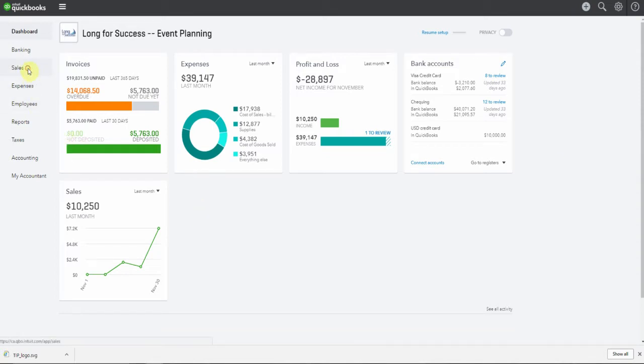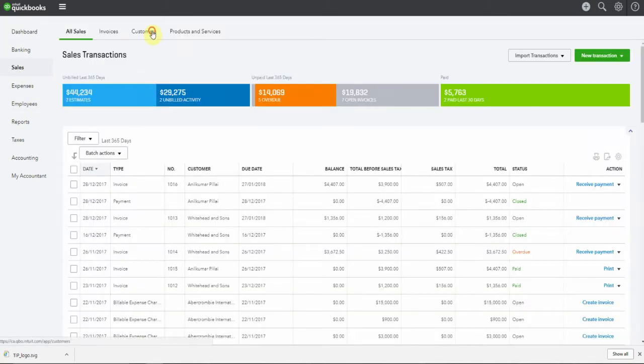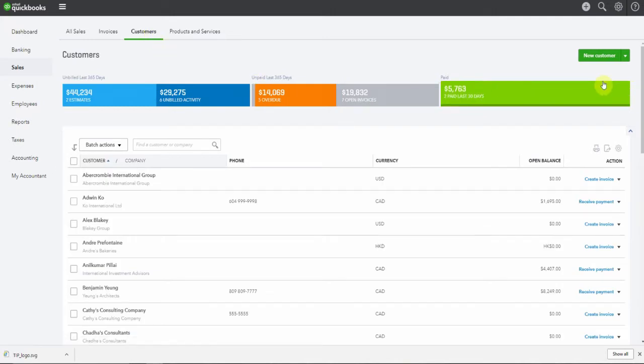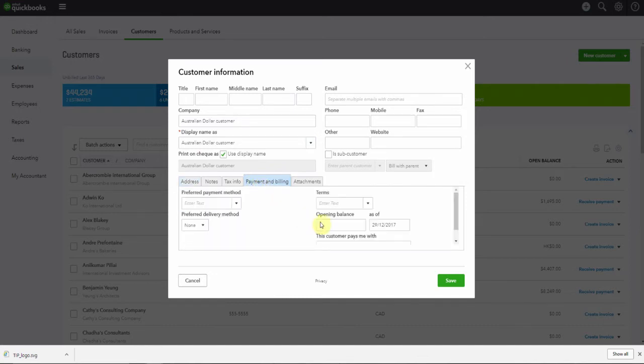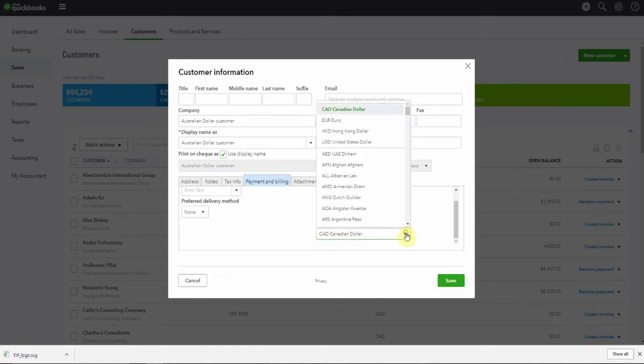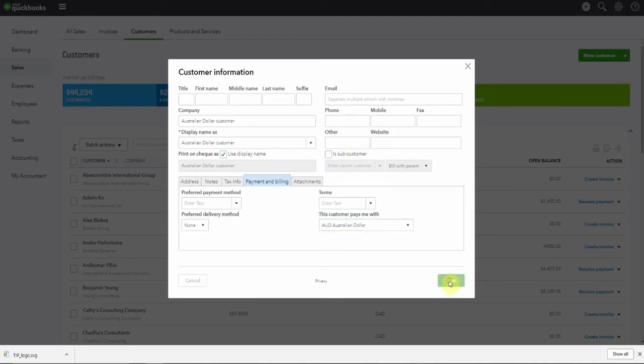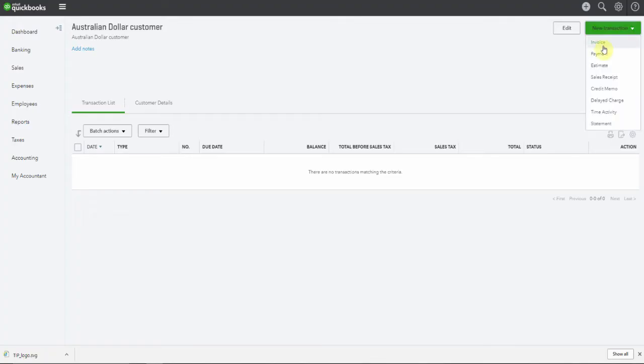Go to the Sales tab, select Customers, and in the right-hand corner you can set up a new customer. Let's name our company Australian Dollar Customer. Not very imaginative, but it'll do for illustration. Under the Payment and Billing section of this page, you can scroll down and select the currency. This customer pays me with, let's drop down and choose Australian dollars. And save. Now let's create an invoice for this new customer.